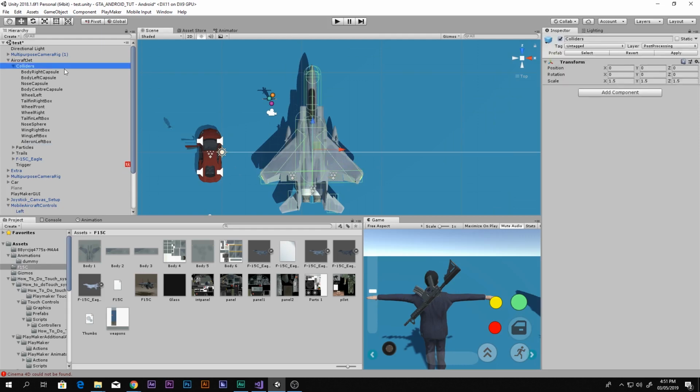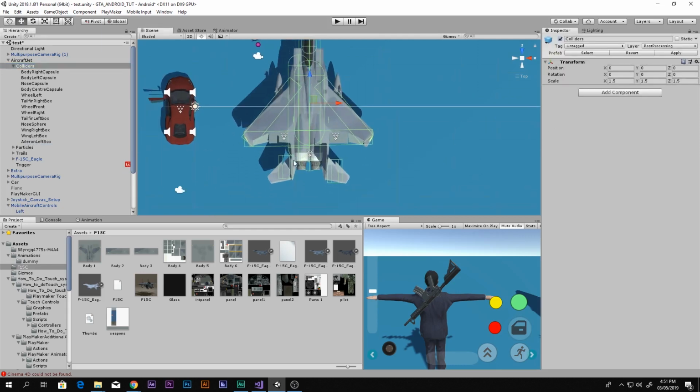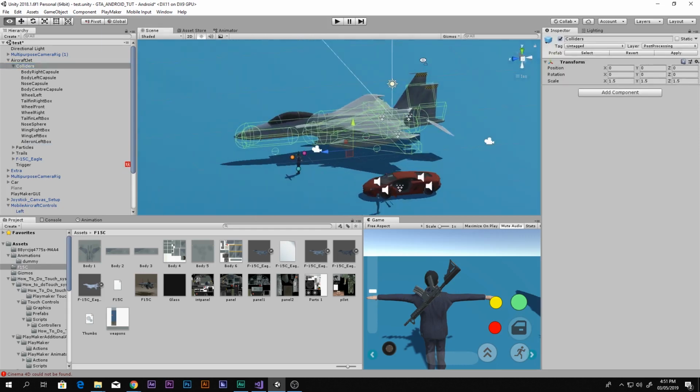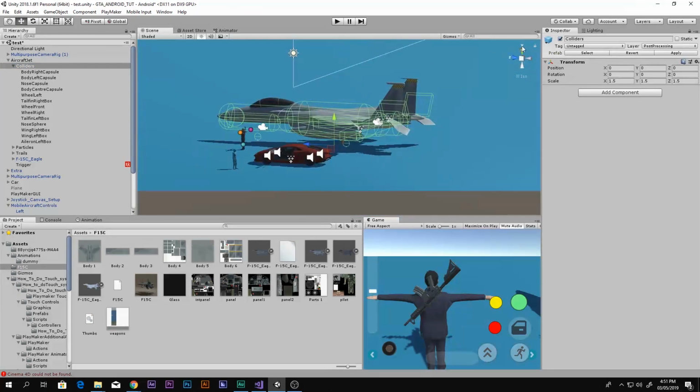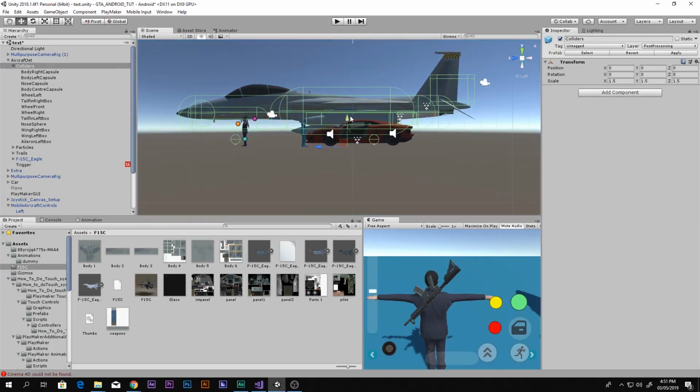All right, so as you can see, when I select that, it's quite nicely covered each and every part of the jet. All right, so that is cool, and I think I will have to move these a little upper like that. There we go. Now the colliders are set.